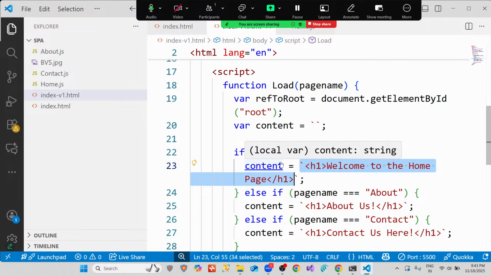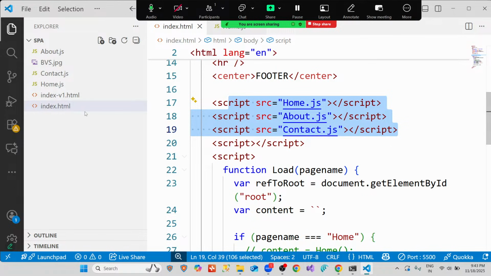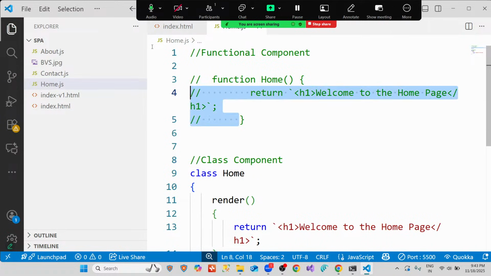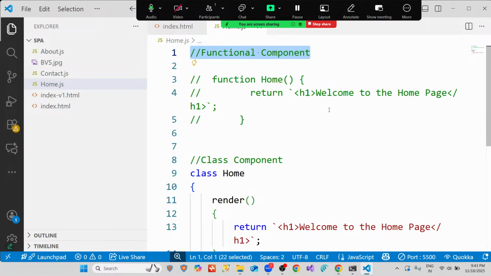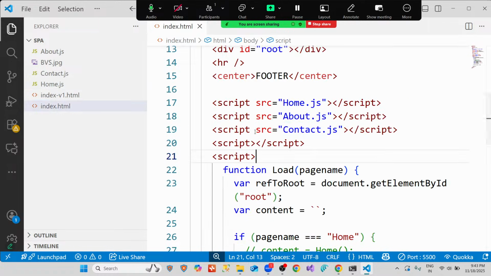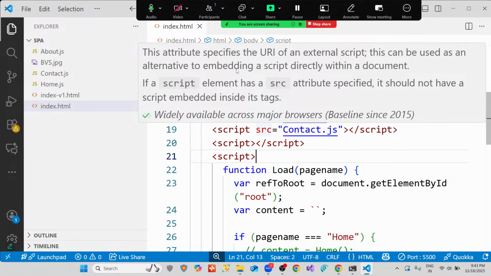That is the reason we moved everything into separate JavaScript files for better maintenance. Those JavaScript files can consist of functions or classes like this. The naming convention is different: sometimes we call it a class component, sometimes a functional component. Now hold on for a minute. What is the problem in this approach?